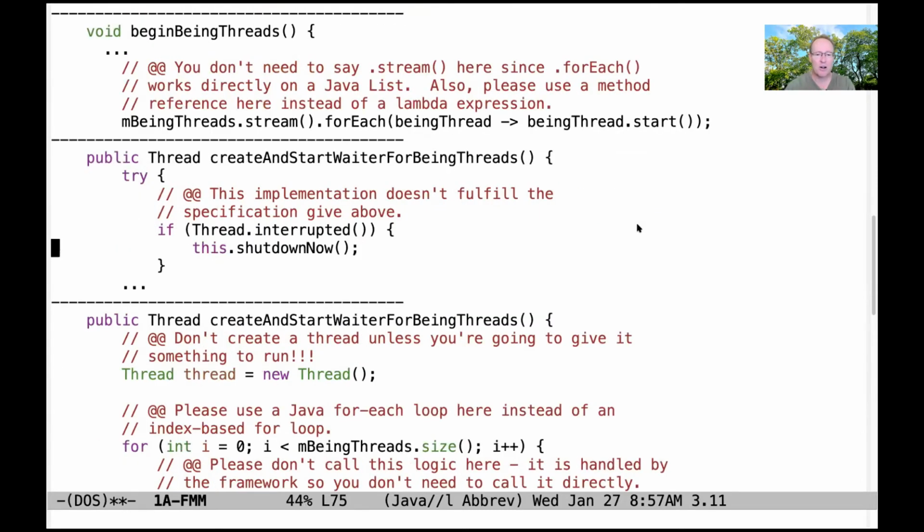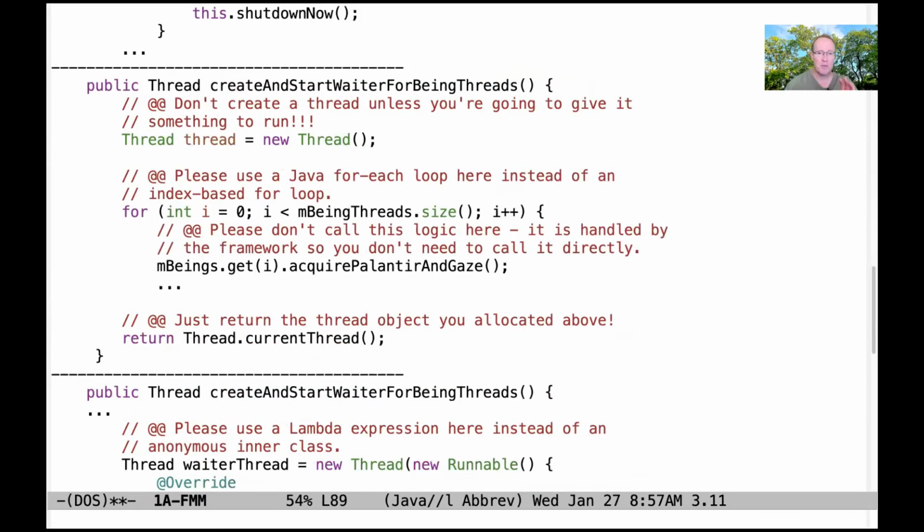Here's an implementation of create and start waiter for being threads that just doesn't do anything sensical. It's nonsensical. So you need to actually implement what's described in the comments. Here are some other things that you have to be very careful about. We're going to talk about this in a second when we talk more about threads, but always be aware that when you make a new thread, like we're doing here, you need to give it some code to run. There are various ways to do that, but this code doesn't do any of those. So we're just making a thread, and it's not ever going to do anything when we start it. So don't do that. Make sure you give it code to run.